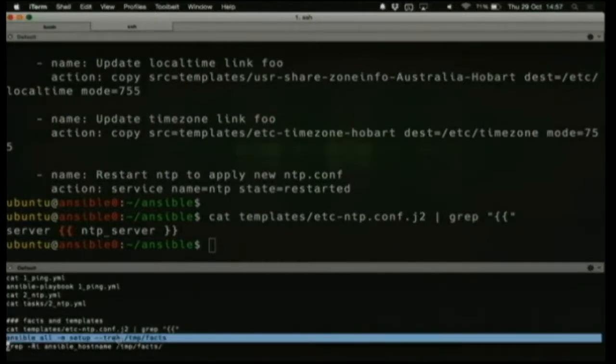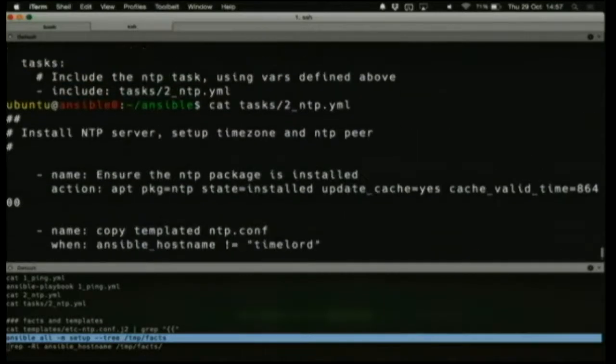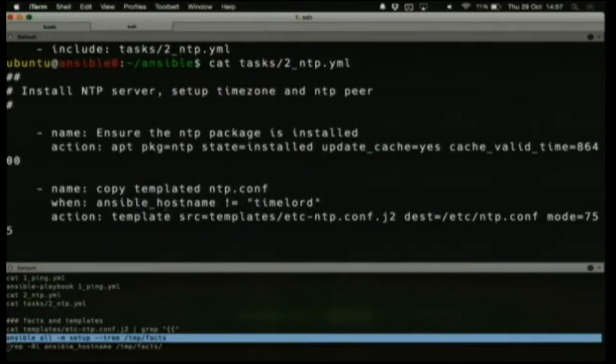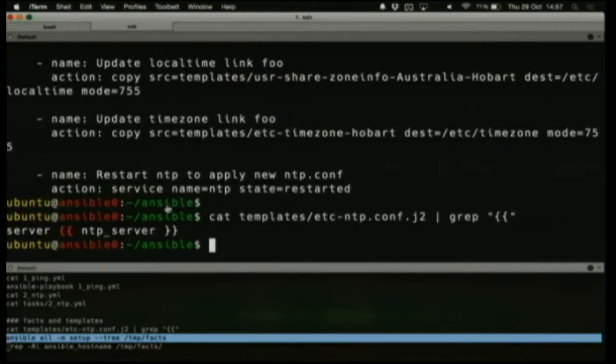As for the facts, and you'll recall up here I used Ansible hostname as one of the facts. There are heaps and heaps of facts available, and if you're not sure what facts you can use in order to set up your templates, to set up your conditionals or whatever in your tasks, you can use the setup module and output them in a tree format, which I will run, and the resulting content will get put in a subdirectory of temp called facts.